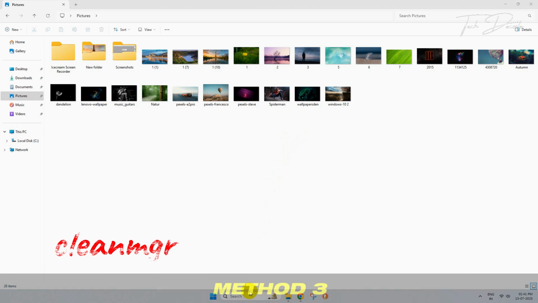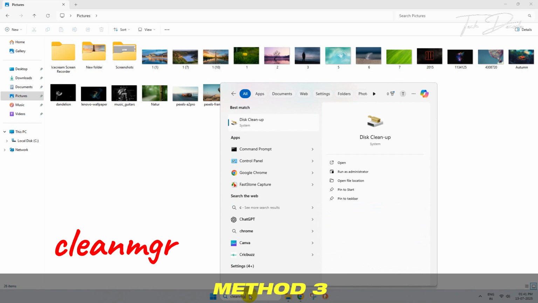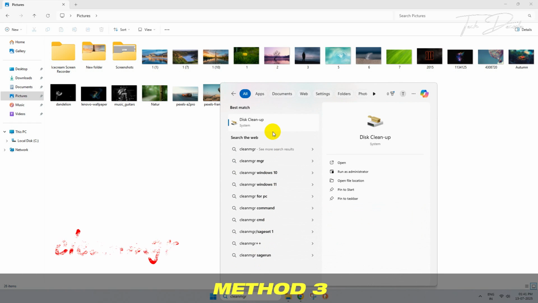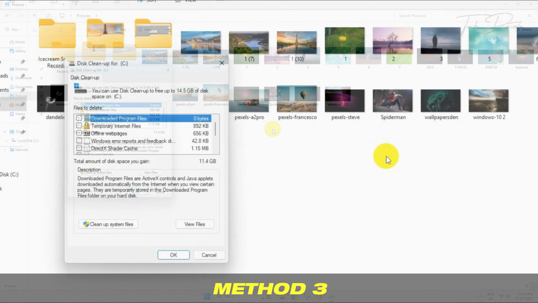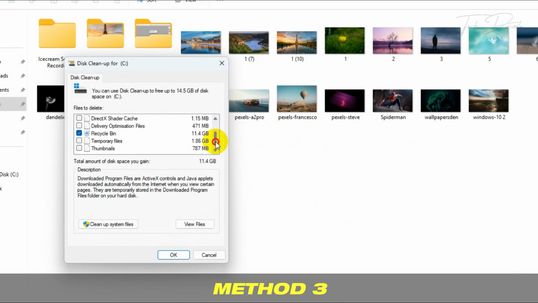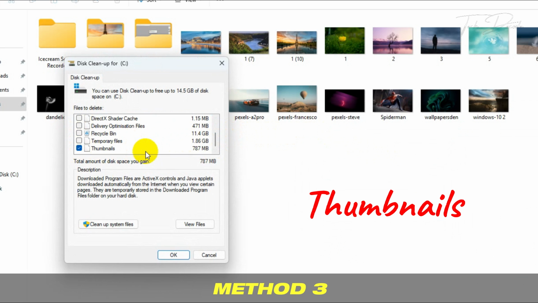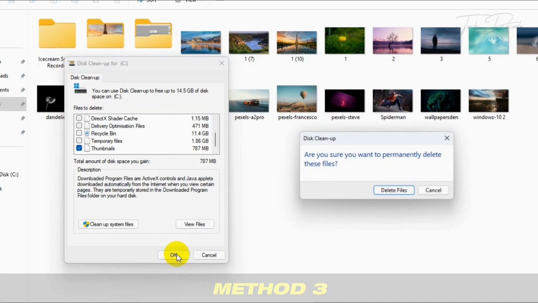The third and final step, simply search for Clean MGR and click on Disk Cleanup. From here, uncheck all the options and select only the thumbnail option and delete the cache files of thumbnails, and this should fix the issue.